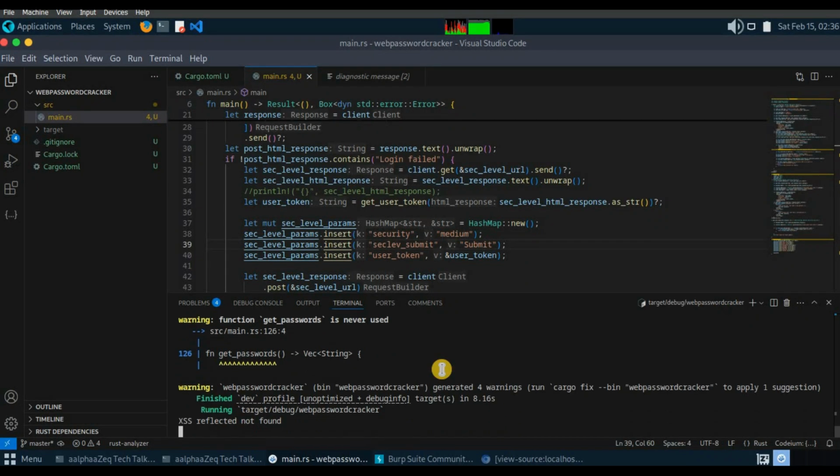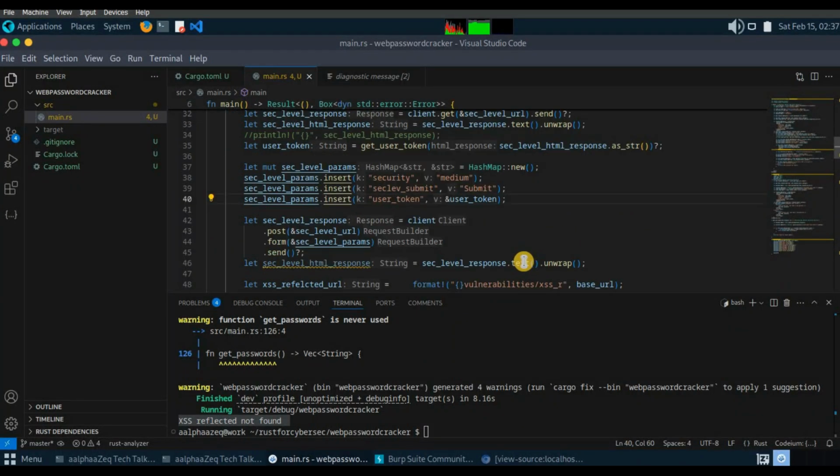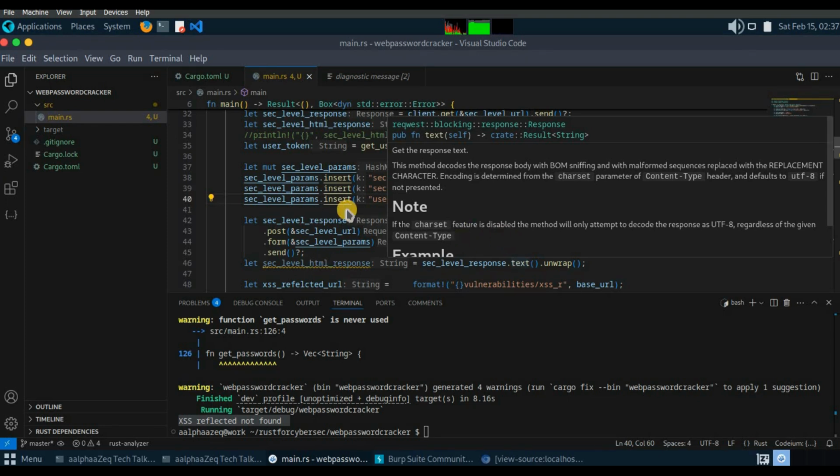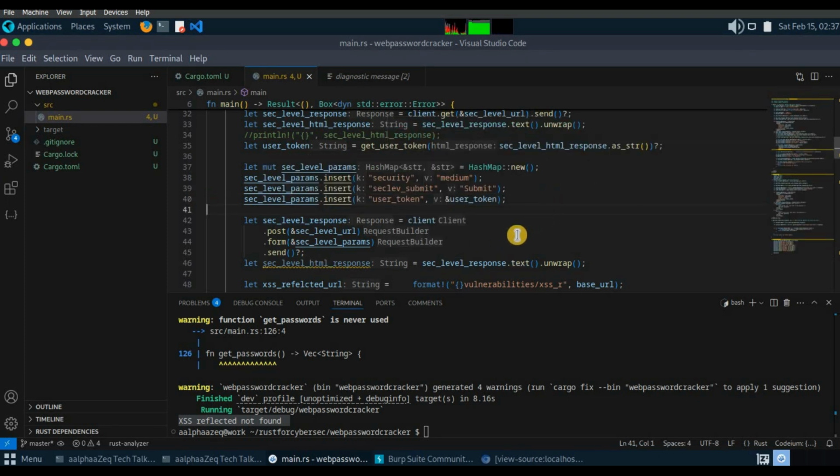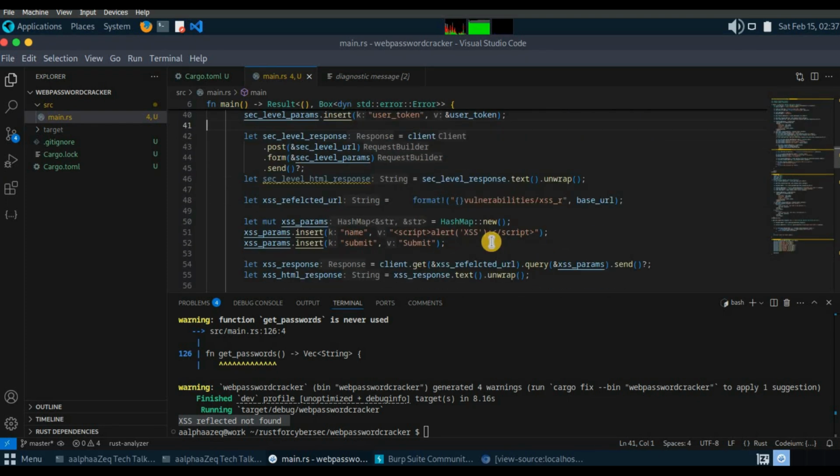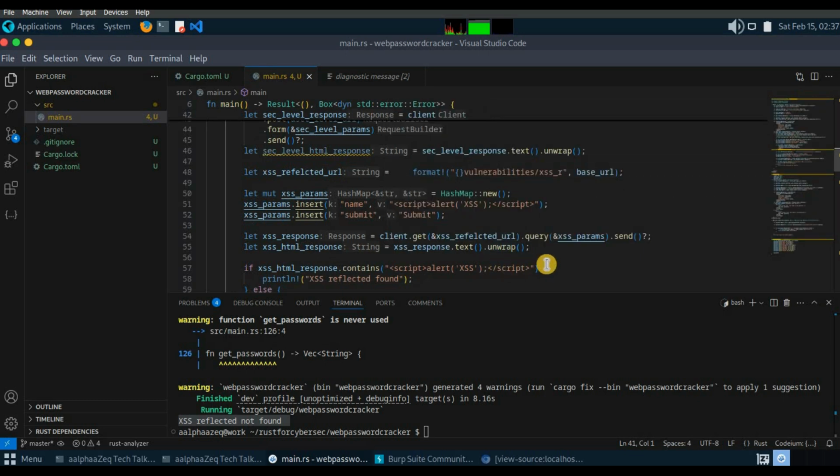I think. See, XSS reflect not found, because the medium level security of this application blocks this payload, or not actually blocking, actually handling it effectively on the application side, so it won't reflect back to our side. So you can confirm that in this way.